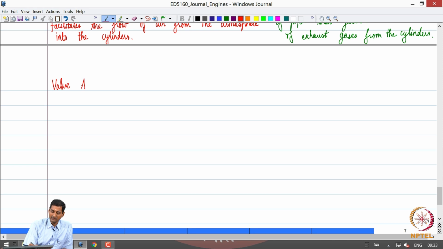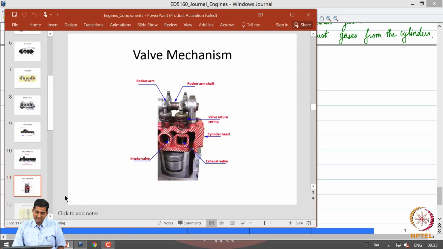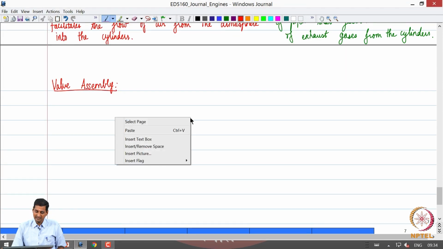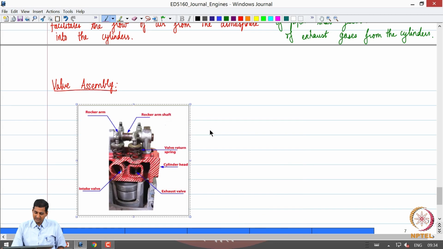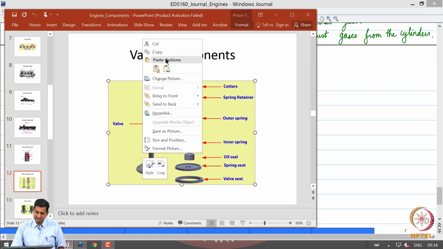So, let us look at the valve assembly, which regulates how these components, the manifolds and the cylinder, are interfaced. So, this is a very simple schematic of a valve assembly. This is a cut section picture. Okay. Let me also include a schematic, and then things will become clear.